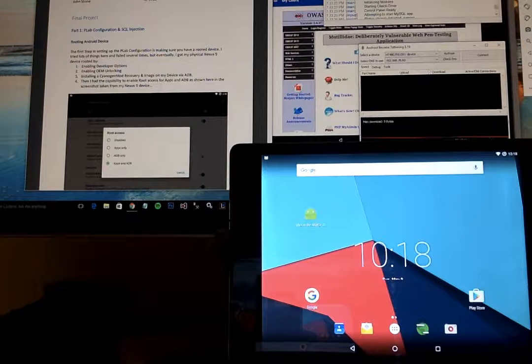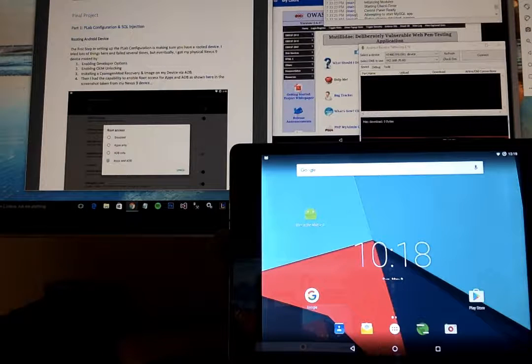This project is split into two major parts. The first one is setting up the PLab configuration and performing a SQL injection attack with my mobile device. The second part of the project is taking two mobile devices and creating a man-in-the-middle attack situation. So let's start off with part one, which is setting up the PLab configuration.